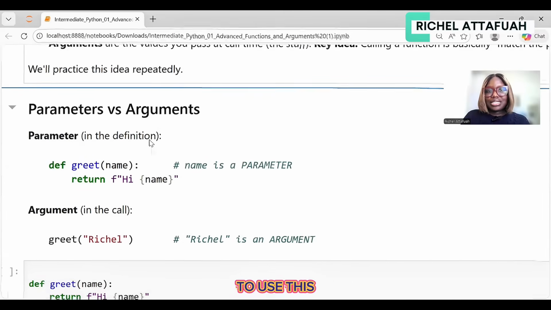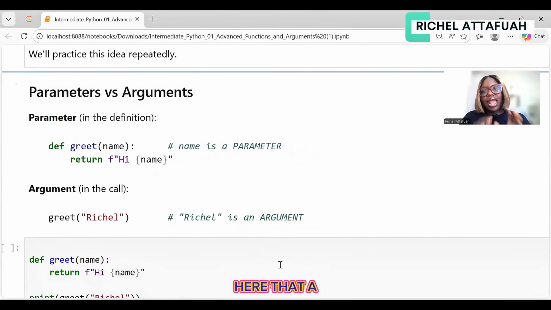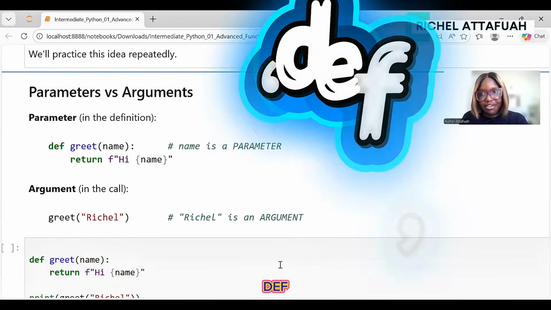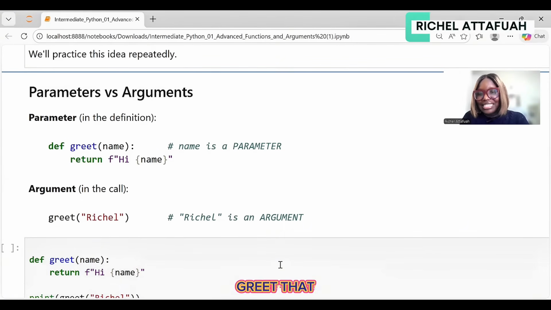So I'm going to use this example to dive deeper. So we see here that a parameter, right, has been defined. I explained how functions are defined, that they start with the keyword def to define, right? So we define a function greet that takes in the parameter name. So here name is a parameter and you're going to return hi with the name.